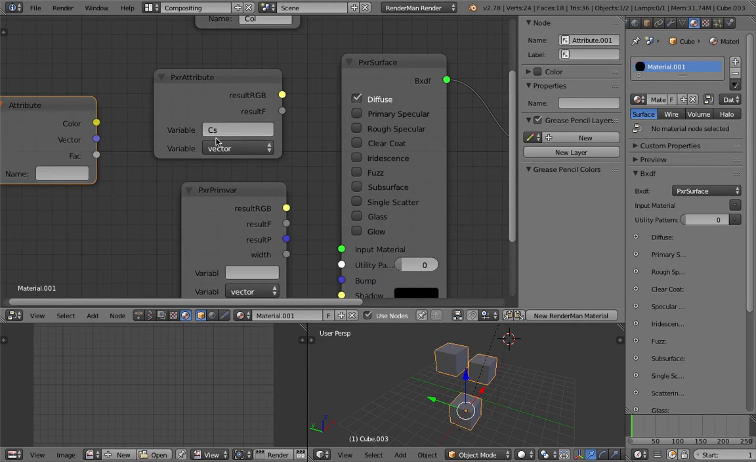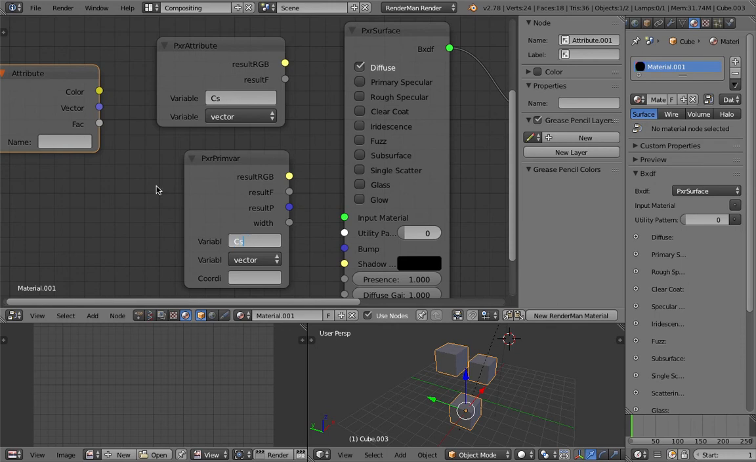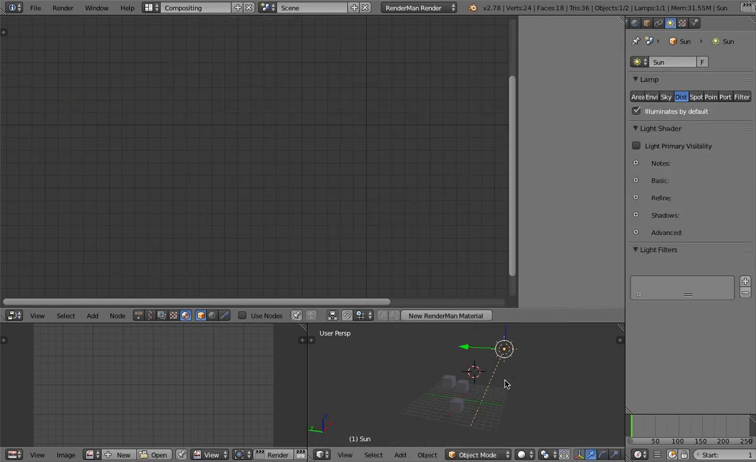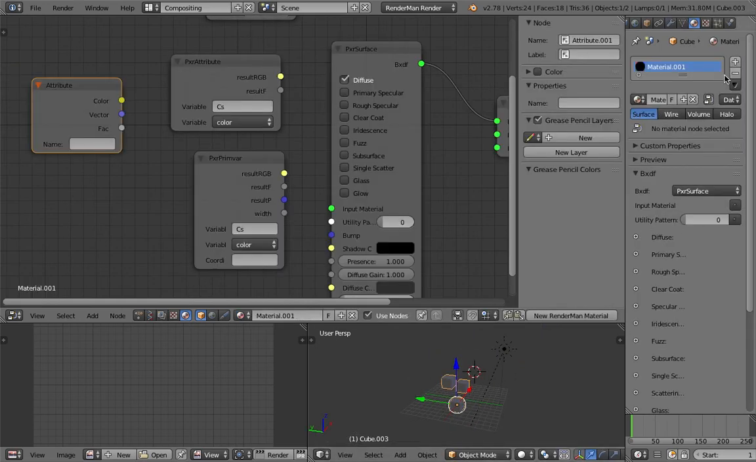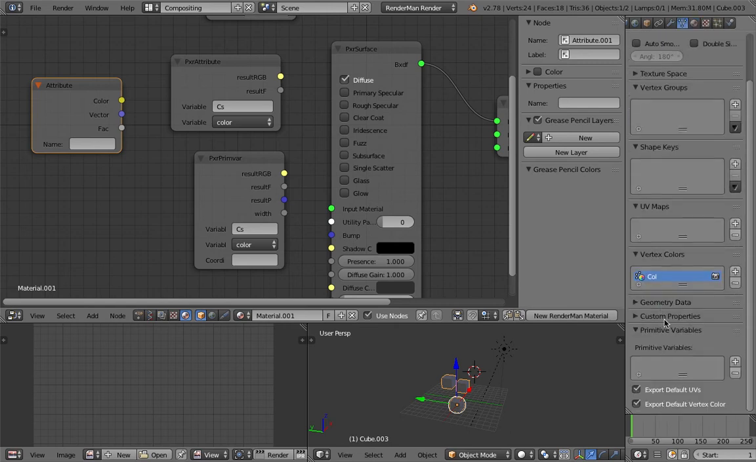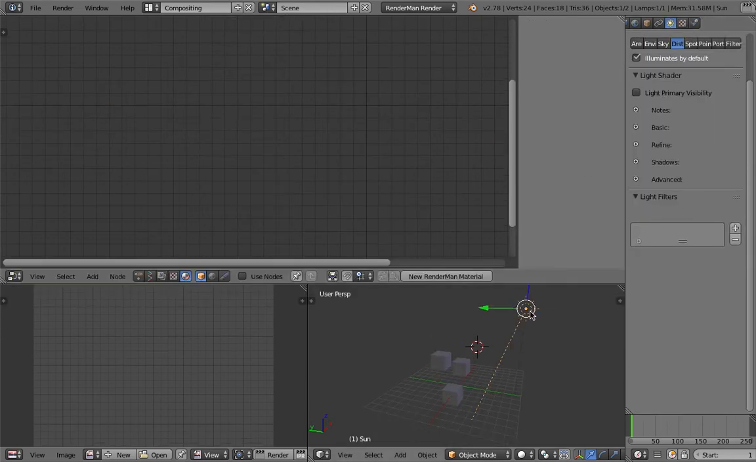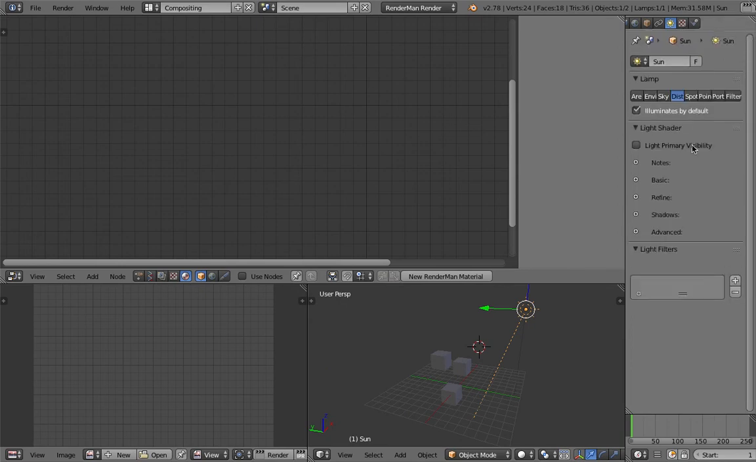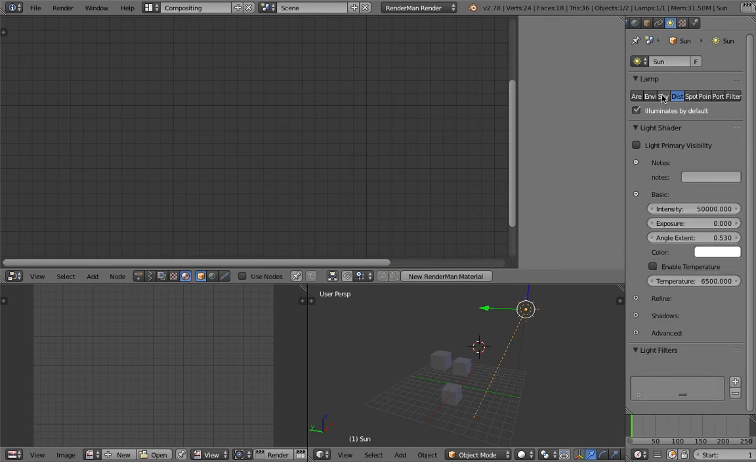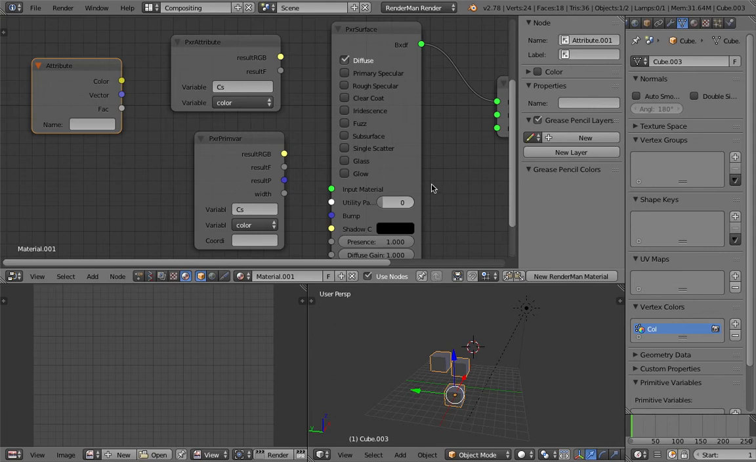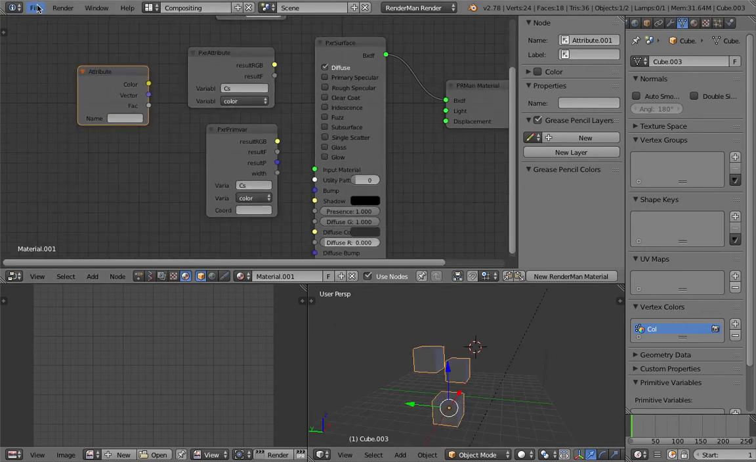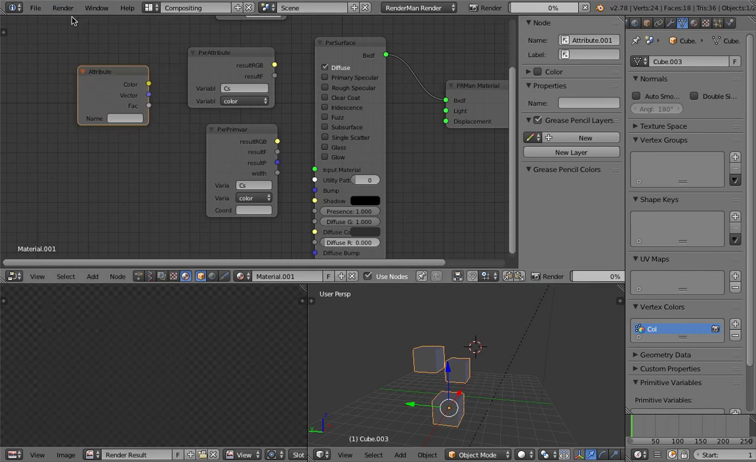I think CS is color shading or color surface. If you type in CS and then use the color, you should be able to pass in the object's vertex. So we still have the vertex data here. I'm gonna select this light and turn it into, oh, it's actually already a Pixar light, so I guess we just do a quick render. Hopefully this works.